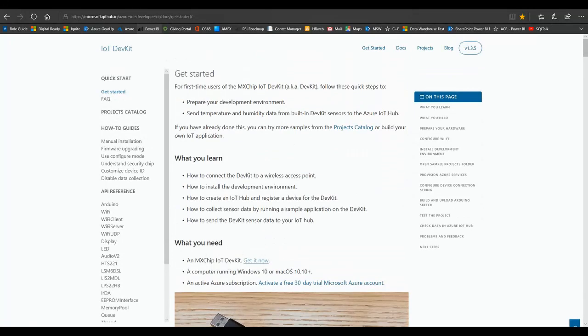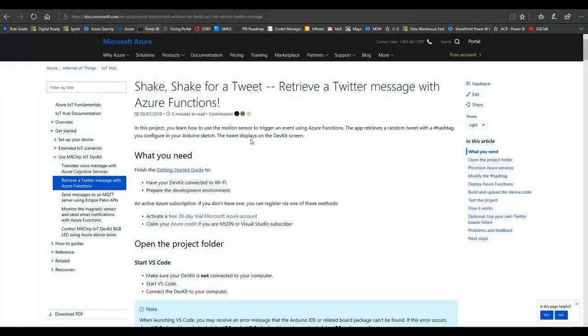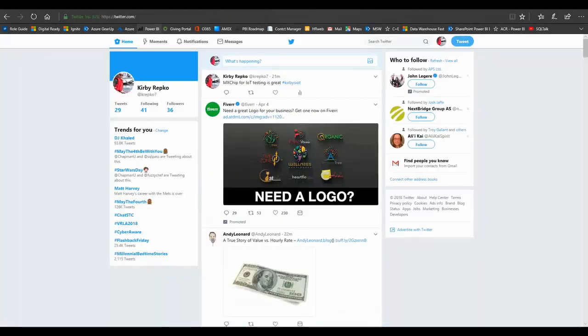So what I did for this demo is I did this one called Shake Shake for tweets. So you just press a button, you shake it, so you test out the sensor. And then it goes and retrieves a Twitter message based on a hashtag that you have defined. So for example, here is my rarely used Twitter account. And I just sent something out saying, MXChip for IoT testing is great. Hashtag Kirby's IoT. And that's the tag that I put in there.